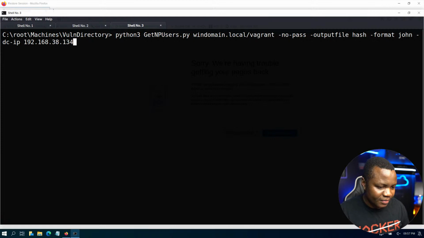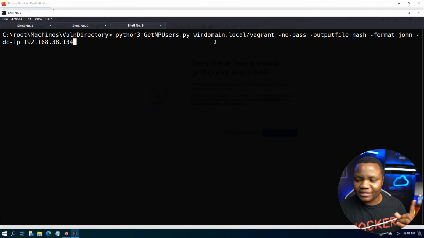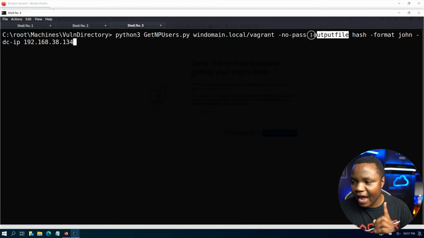Oh yeah, the format will work for Hashcat. In fact, you know what? I might go for Hashcat now that John isn't working. I want to find out the output file and also the format. So far it's not running. Is it because of where I placed this?